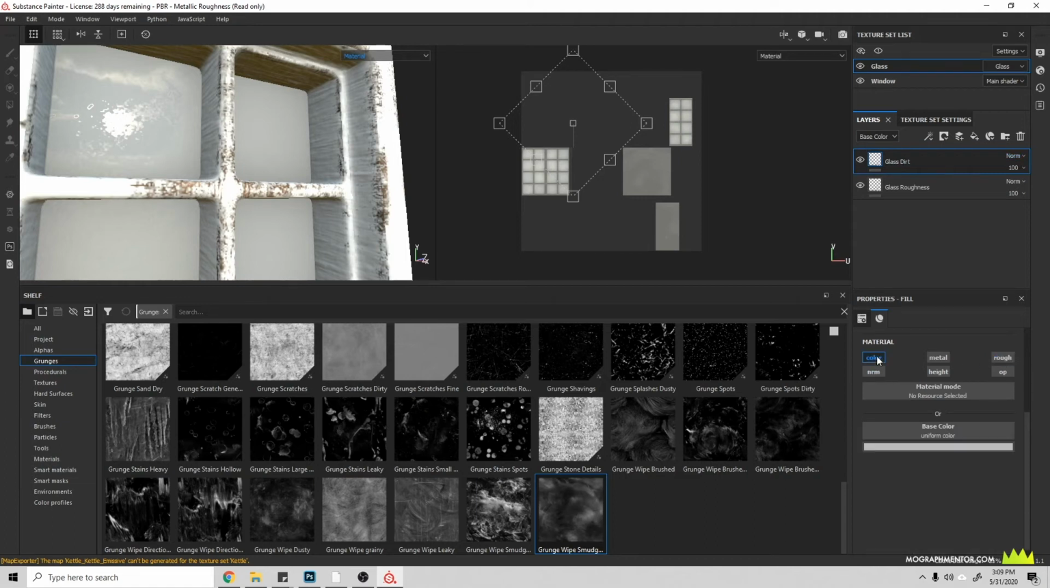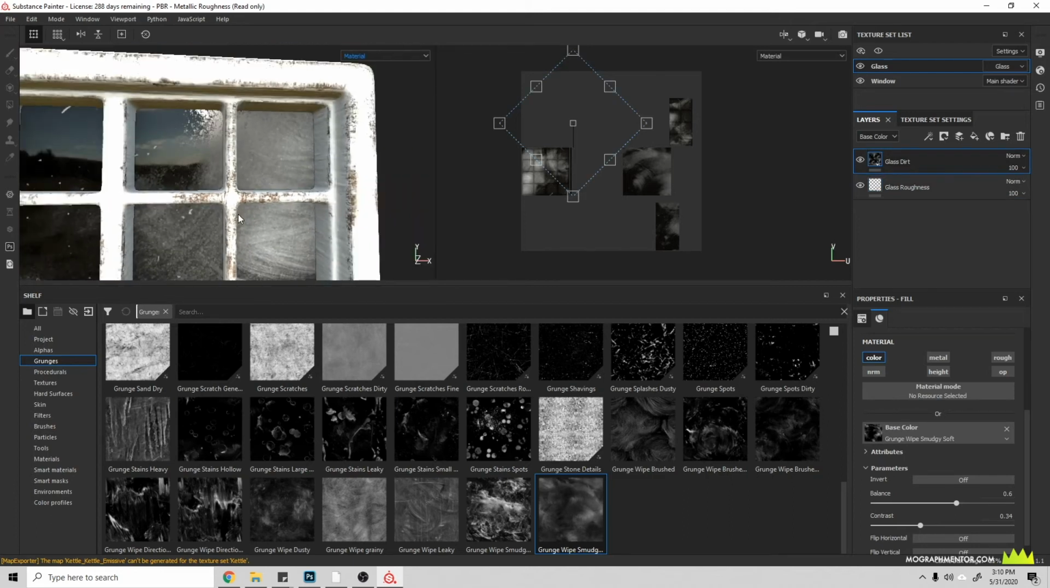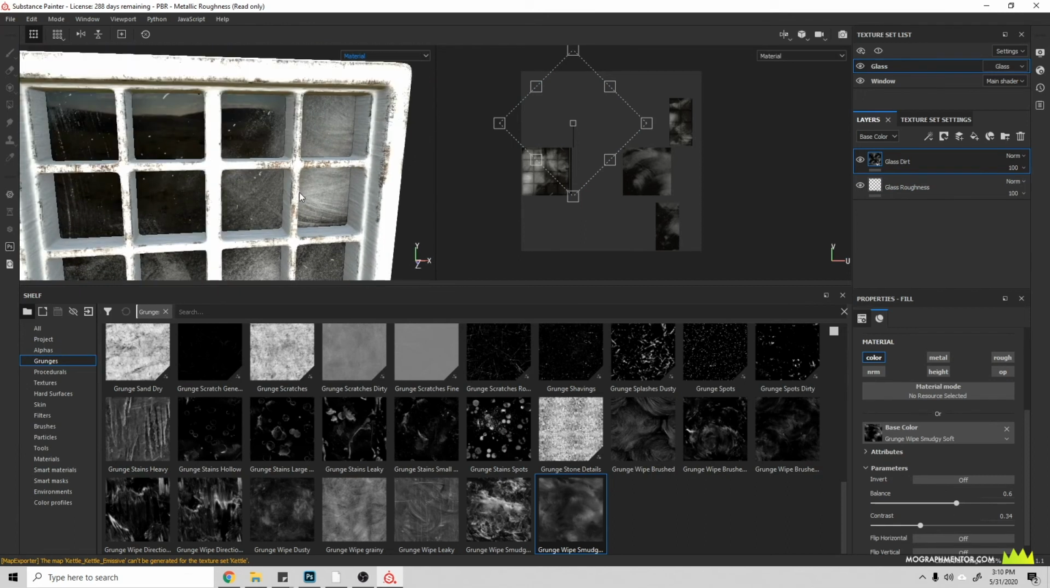And then we can come back down to our channels, and we can turn off the roughness, and we can turn on the color. And then we can go ahead and add this into our base color. And then we can look at here, and we can just copy the same settings. So we got 0.6 and 0.34. And then we rotated that earlier, but it's kept our same rotation. So we'll go ahead and leave that. And now we can see that we're getting some actual dirt or dust there.